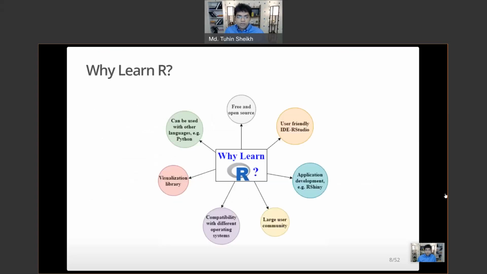So again, this is the first question that people usually ask me, or if you are a new learner, you might ask yourself. If there are a lot of software or programming languages in the market, why should you learn R? So there are a couple of reasons. These reasons are just written by me, so there could be many more reasons which other researchers or programmers might think about themselves.